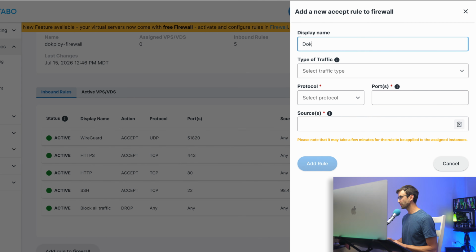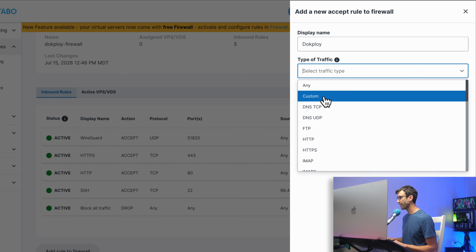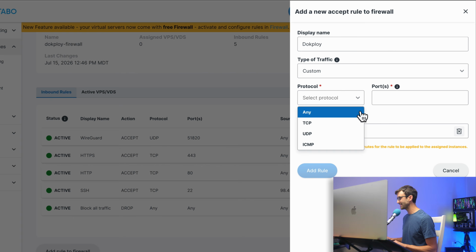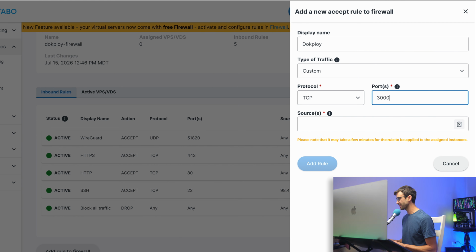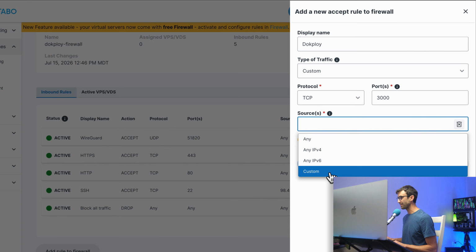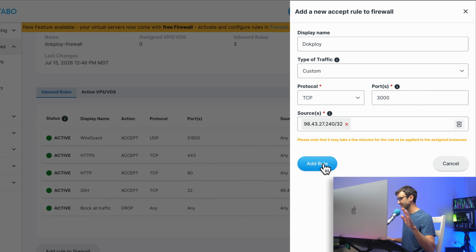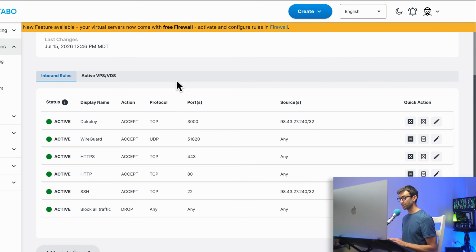And then one last one we need for Dokploy, just for the setup. This is going to be a temporary one. It's also going to be a custom TCP, port 3000, and that's just going to be from our IP address again. This is, like I said, a temporary one. We're going to come back in here and delete it, but we just need it for the setup of Dokploy. So after all that, your firewall rules should look something like this.